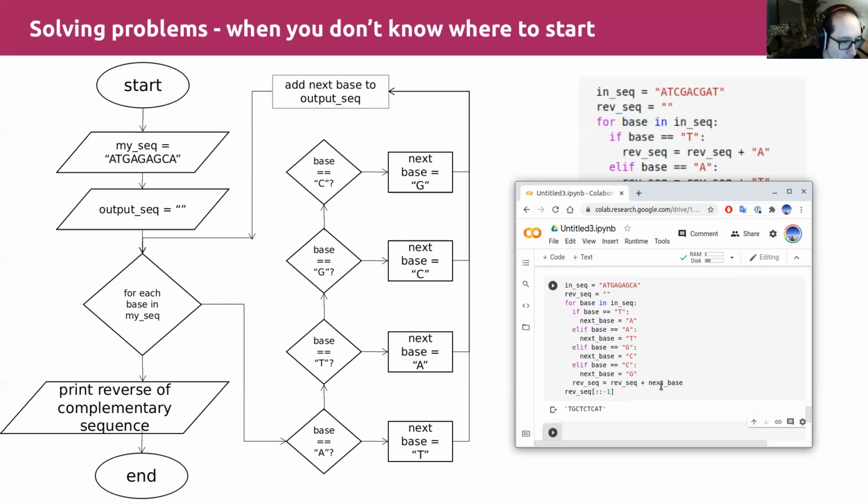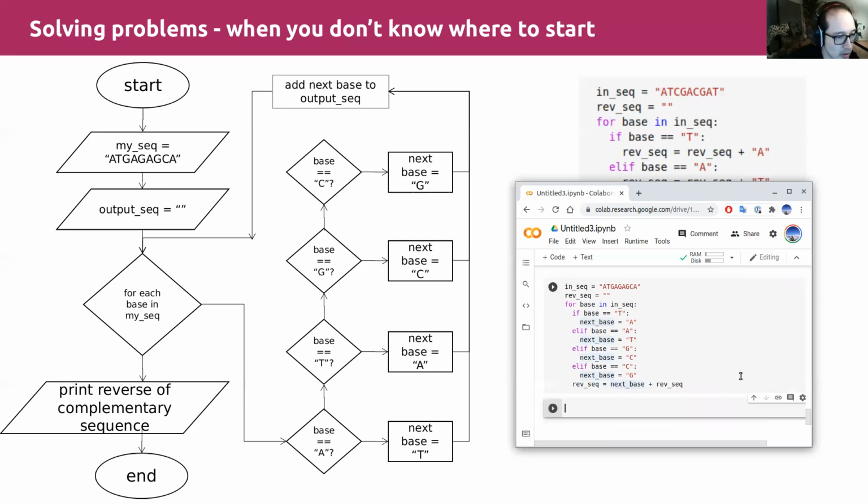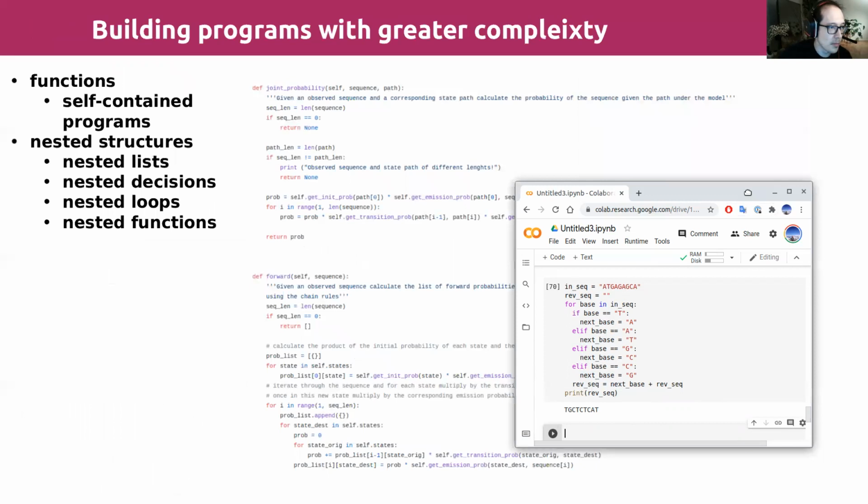But interestingly, on accident, I stumbled on another solution that I didn't think about, which is we could just grow the sequence in reverse to begin with. So always add the sequence that's growing to the next base. And this would also produce the reverse complement. So yeah, multiple paths to a solution. TAC, yeah, that's right. Yes.